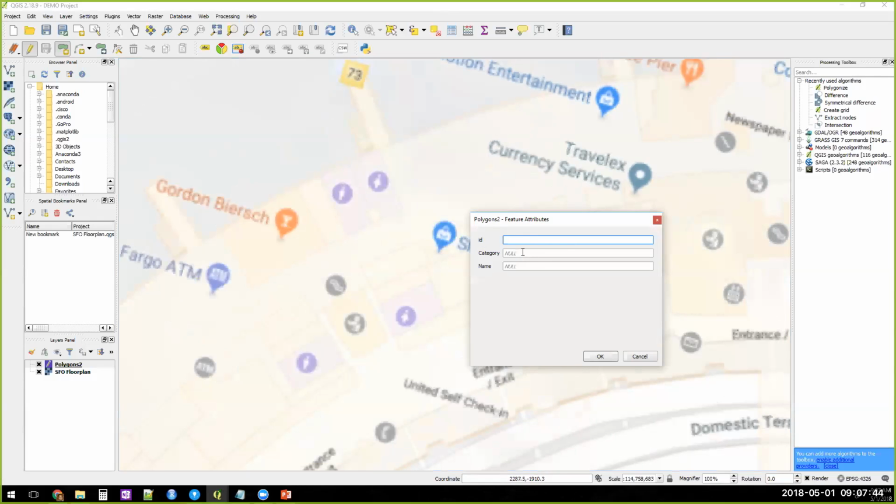Give it an ID of 1. I'll call this a restroom, and this is the men's room.